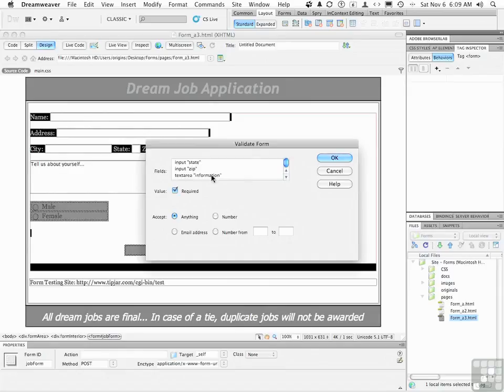And let's go down to zip codes. In the U.S., zip codes are all numbers. There are no letters of the alphabet in U.S. zip codes, so we're going to say they must be numbers. We could even put in a certain number from to if you wanted to. In other words, we can do simple validation on this form. We did two things. Click OK.